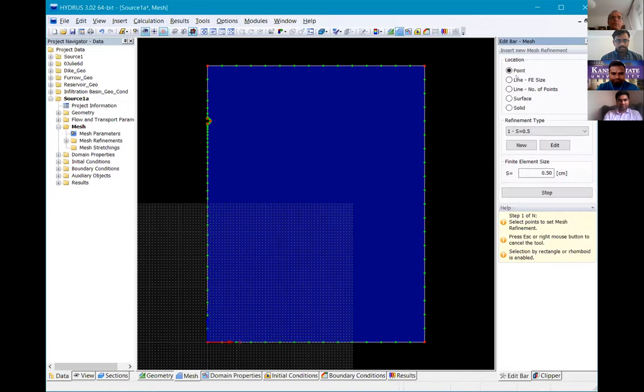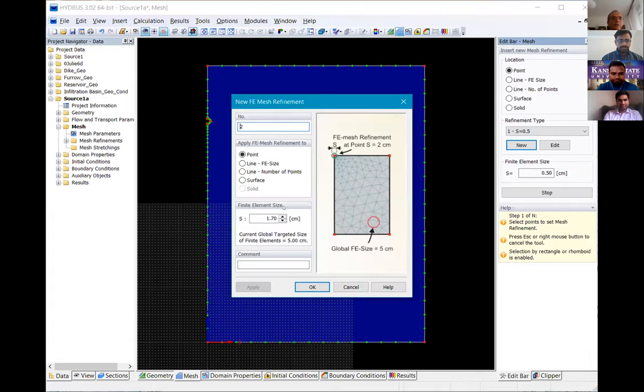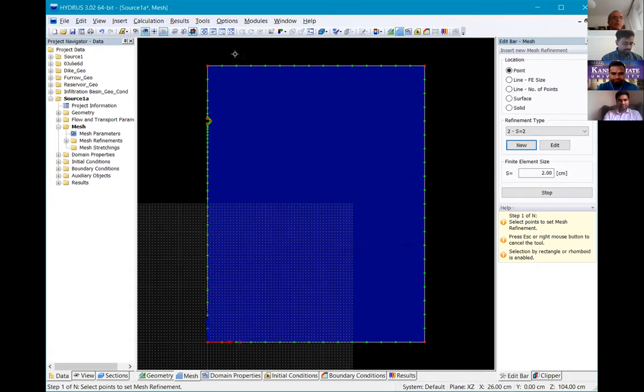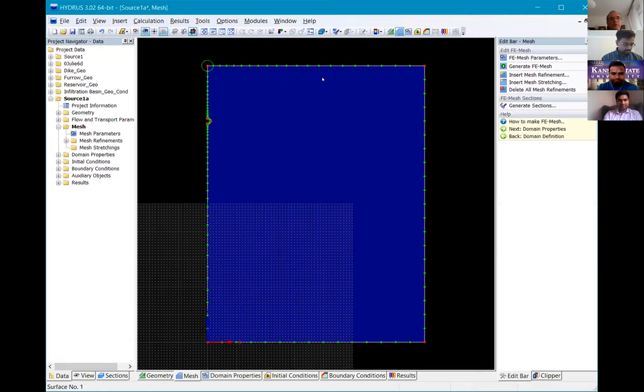I want to also refine the nodes here because it's pretty close to this point. And so I do insert mesh refinement. I define a new one. It's going to be larger, 2 centimeters, and I put that into this node. And now I define the discretization of the boundaries.